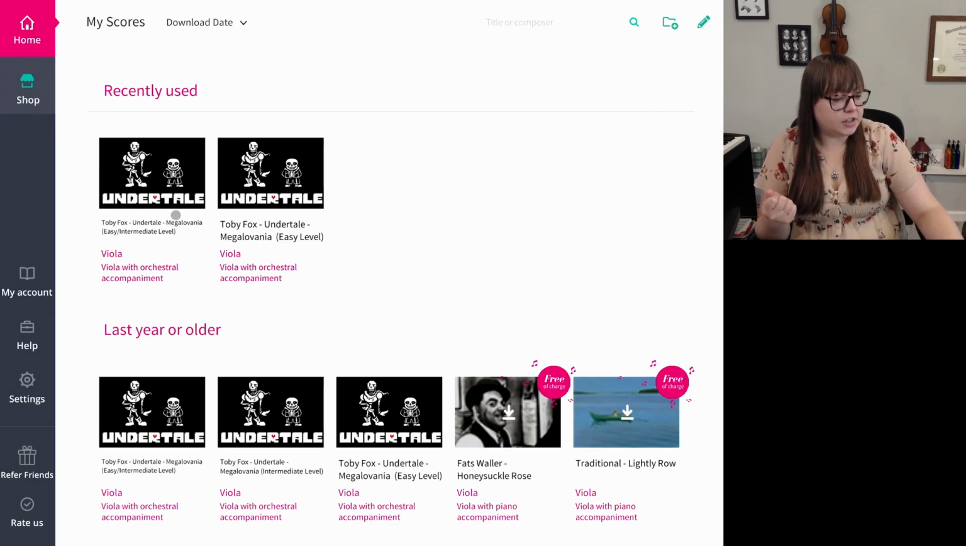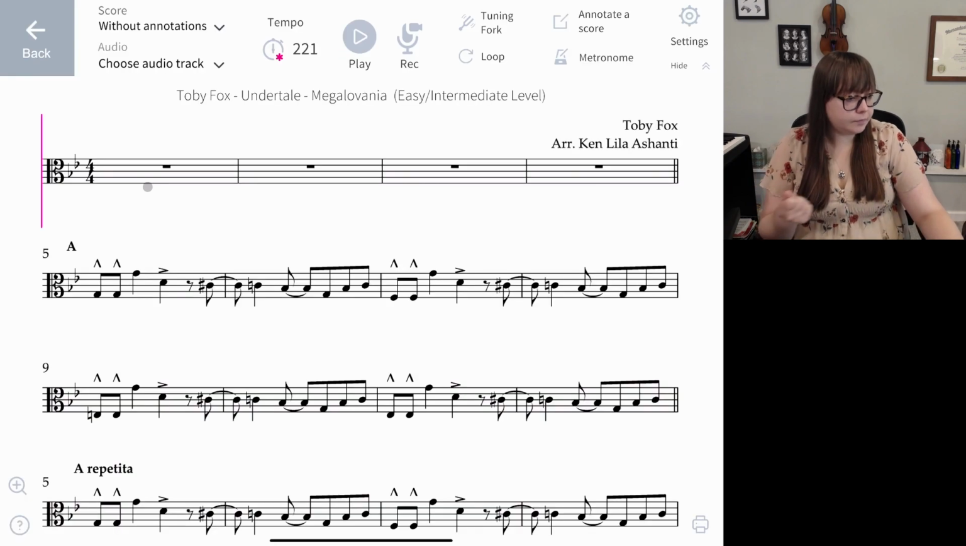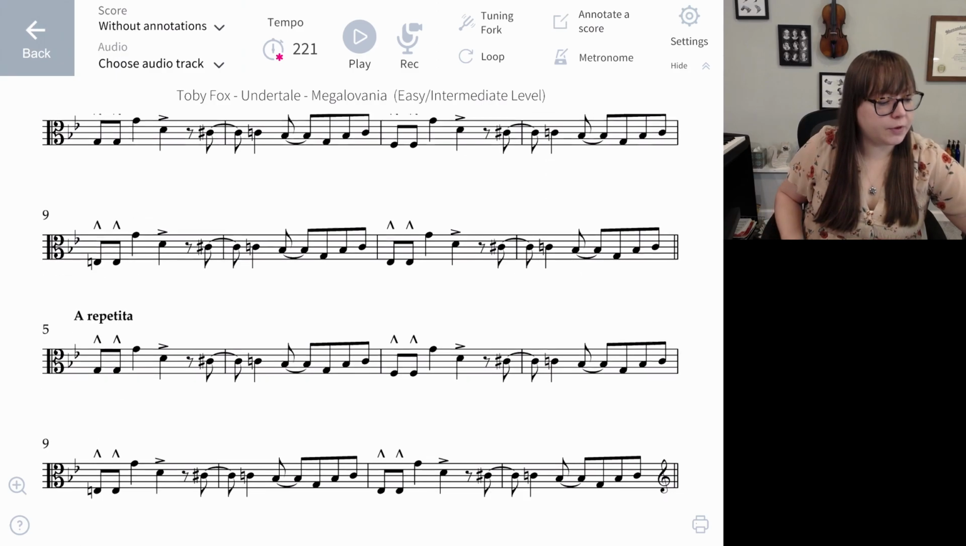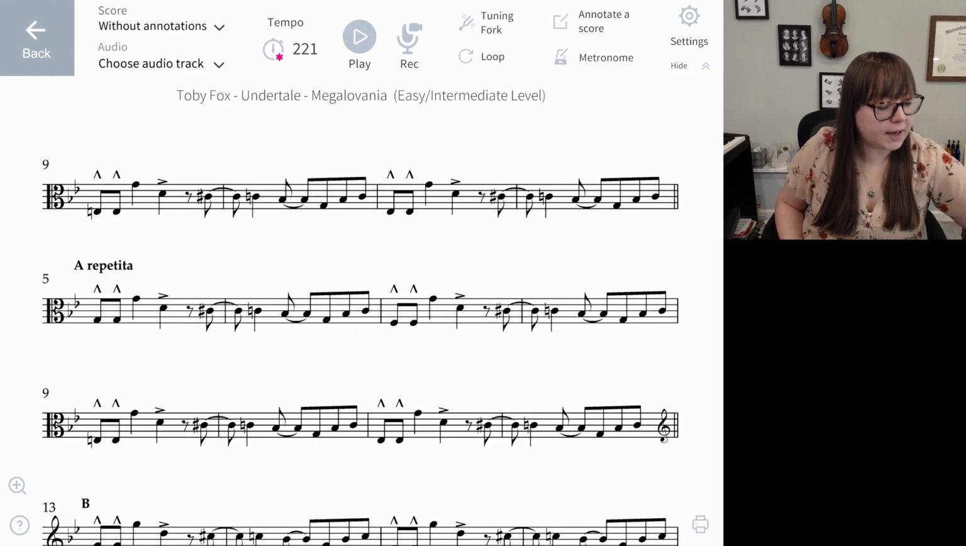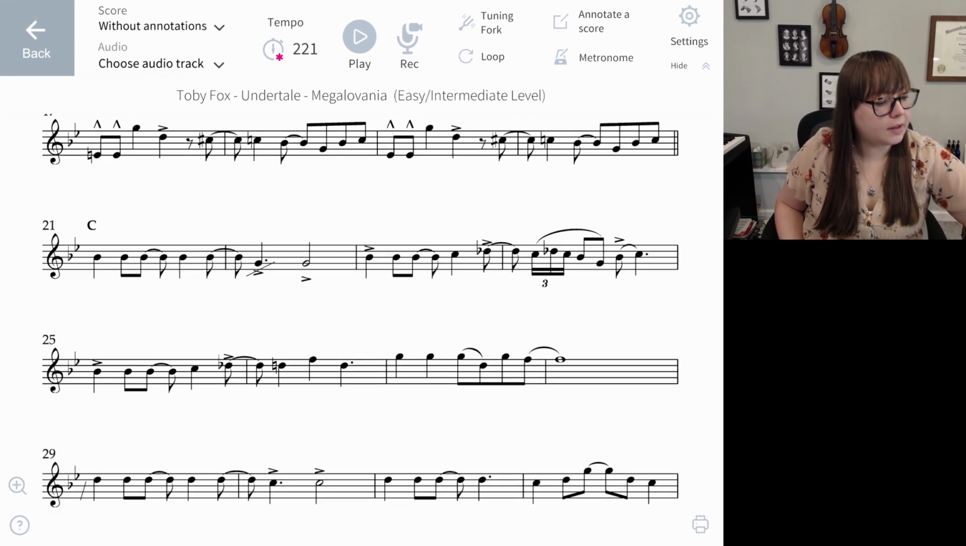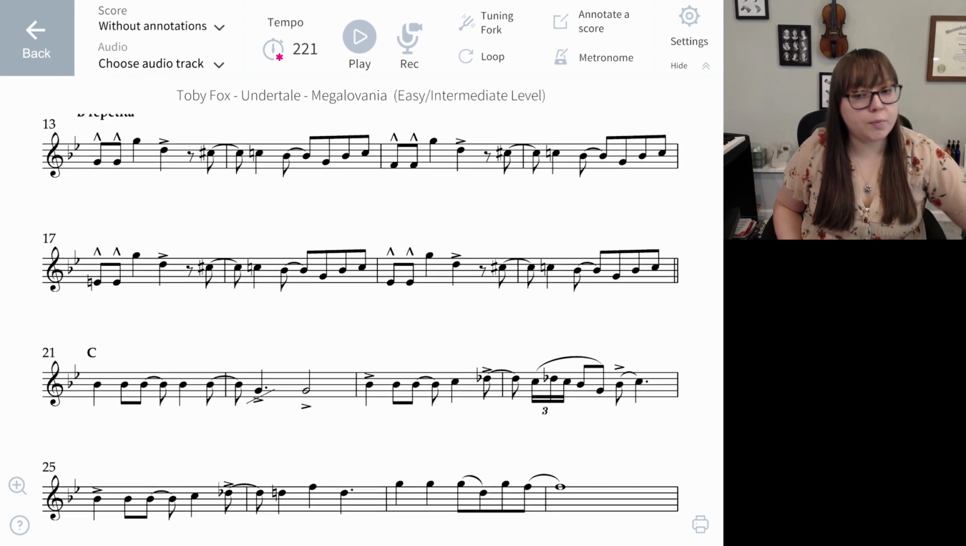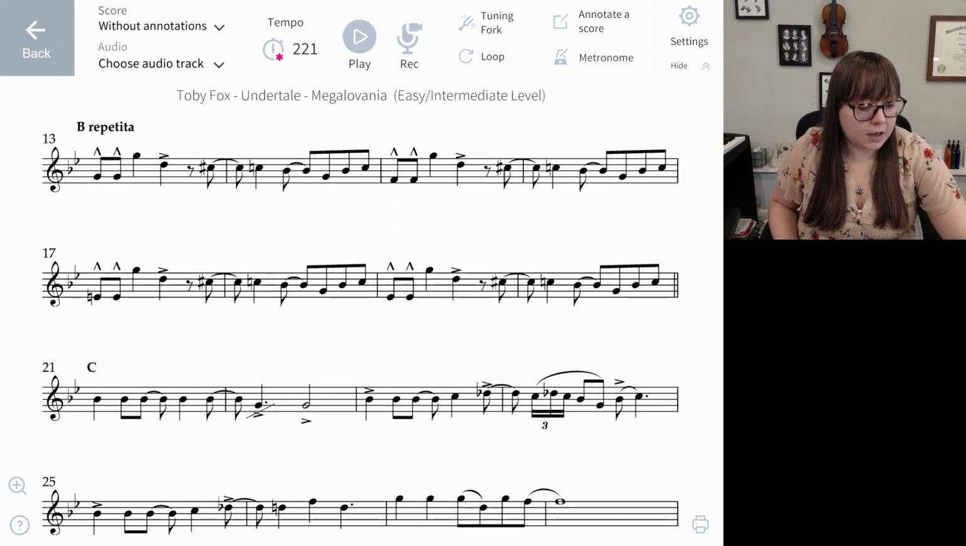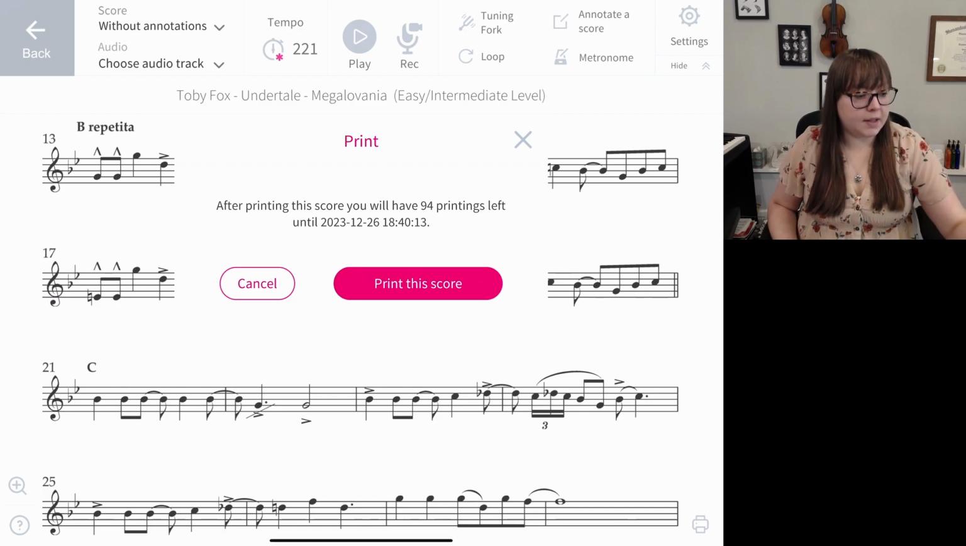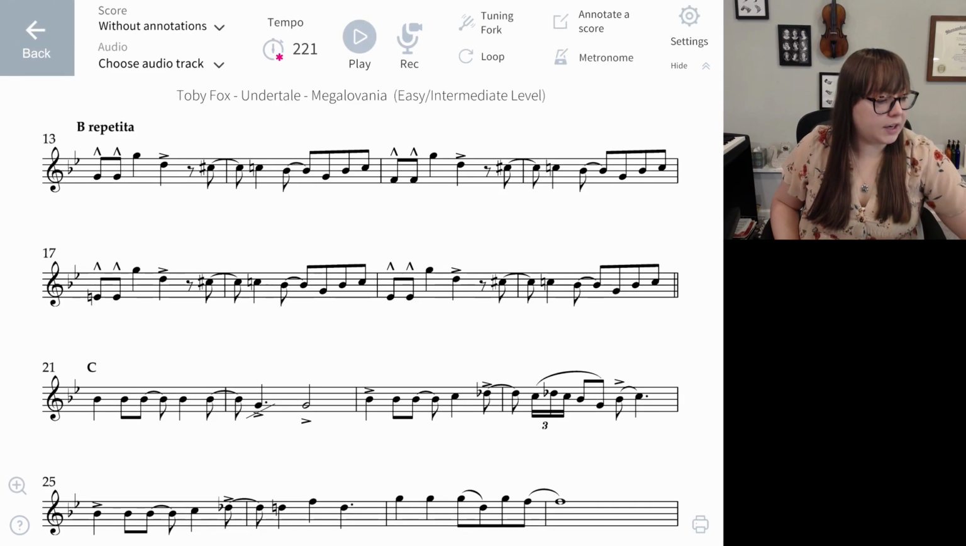So I've used this to find some Undertale music for one specific student. I ended up kind of mixing together these two parts, but here is one of them. This is the more difficult one. So it opens up the sheet music, and I can't scroll for some reason with my trackpad on the iPad case, but there's all the music for it. If you pay for the membership, which I do now, you can easily print, and it tells me how many prints I have left. You get 100, I guess, for the year.